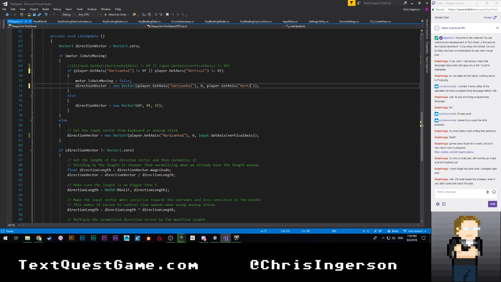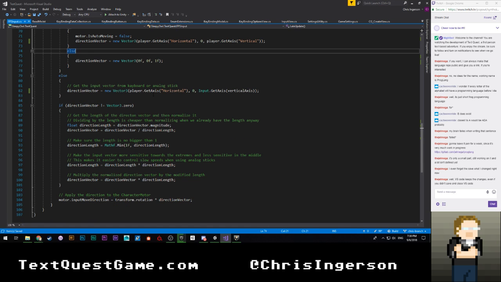Oops. Vertical. Which, of course, the fact that this is now a thing means that I'm going to probably have to write some attributes to help me sleep at night, because I already wrote those fancy attributes that let me create a drop down from all of the input axes, and I'm probably going to want to do something similar, even though I don't really need it for here, but I really don't like having it be magic strings. I hate doing that. It drives me nuts. Vertical. Okay.